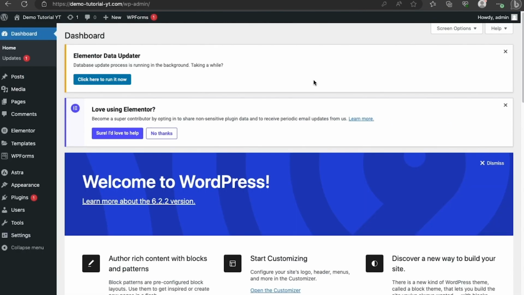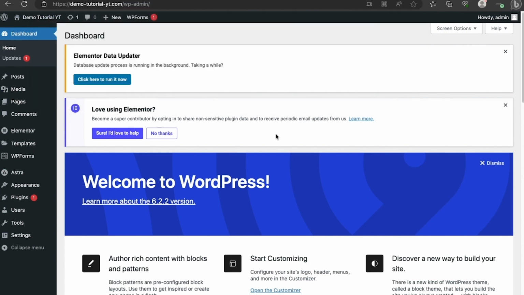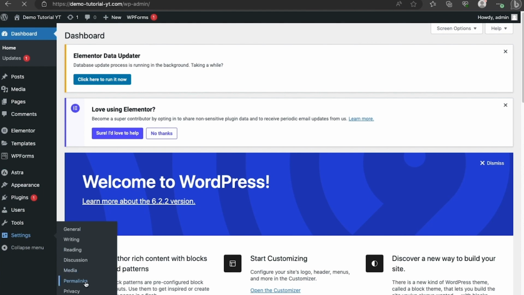Let me log in. So this is my WordPress dashboard. Immediately after you install WordPress on your domain, you are going to log into your WordPress dashboard by putting slash wp-admin after your domain. Then you use your admin username and password, or your admin email and password, to log in. Now, after logging in, the first thing you need to do is set up permalinks, which you can do from right here. When you click on settings, you click on permalinks.